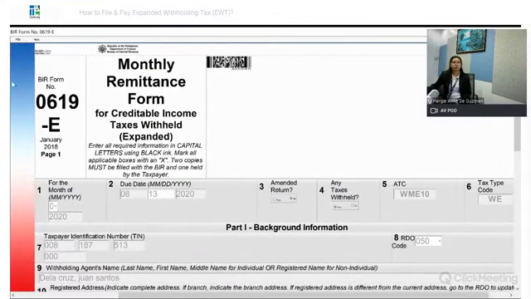So, after po ninyong mag-file, makaka-receive kayo sa inyong email ng tax return receipt confirmation. So, ganito po ang kanyang itsura.